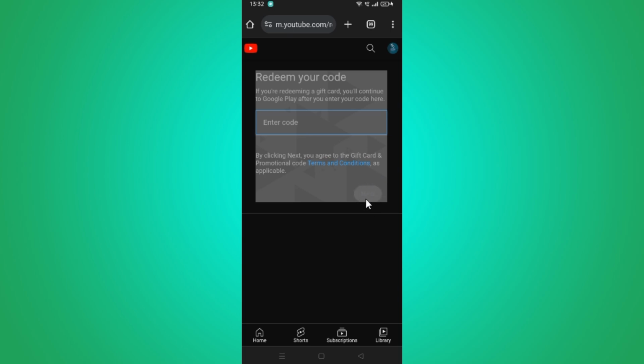With a simple click, your code will be redeemed and you are all set to enjoy the benefits of YouTube Premium. It's a hassle-free process, ensuring you have access to ad-free videos, background play, and exclusive content.